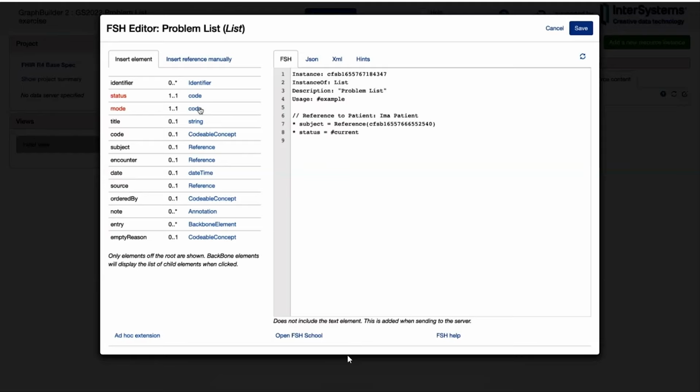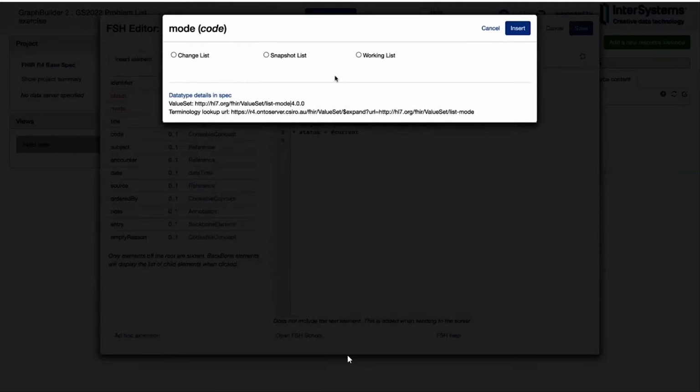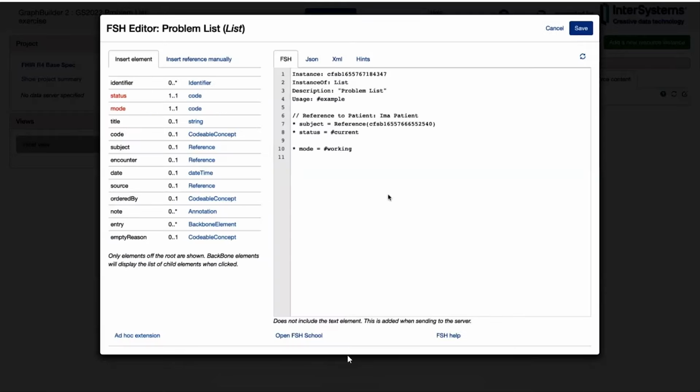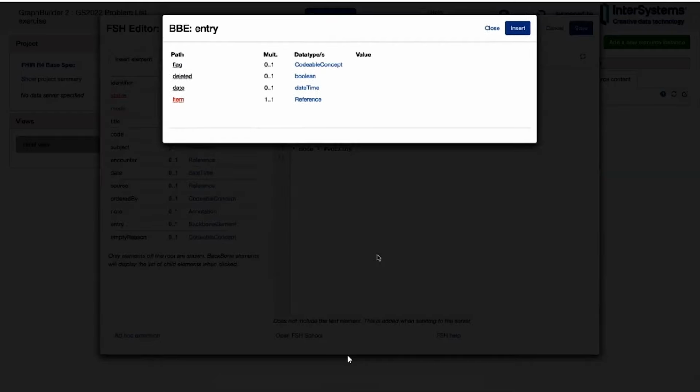Now, next to entry, click on the backbone element. I'm getting ahead of Russ, sorry. Okay, so now when you're in this editor and you see your problem list, go find entry and find backbone element and click on the backbone element. Then click on the reference next to item.